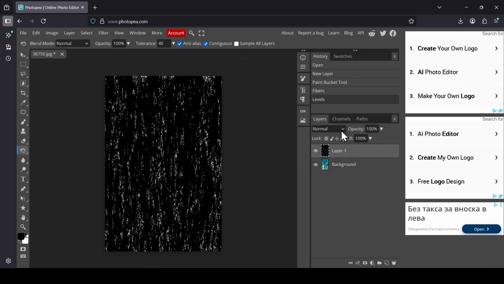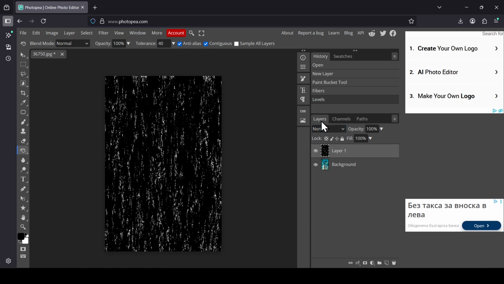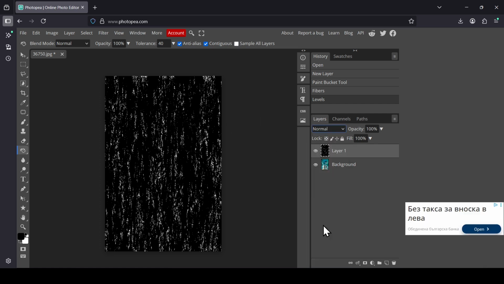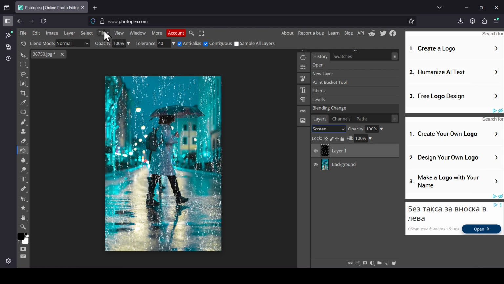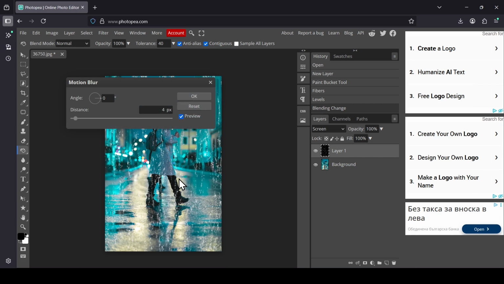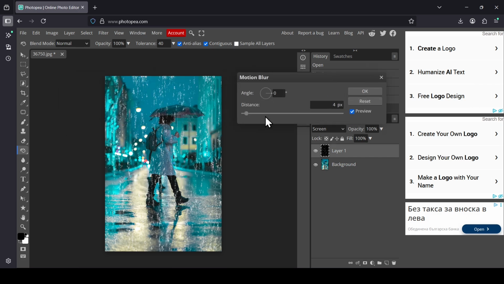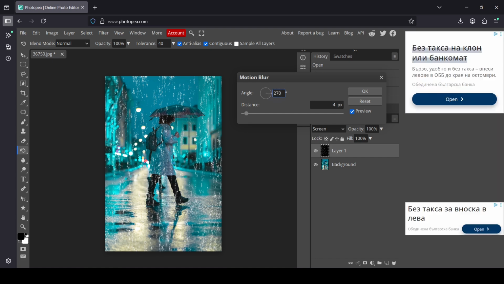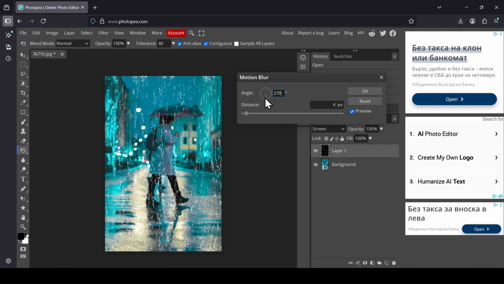And now I'm just going to change the layer mode of this layer. Change it to screen. And now go to filter, blur, and then select motion blur. And now I want the angle to be straight like this. So I'm just going to change the angle to 270. Press enter. So here's the arrow.